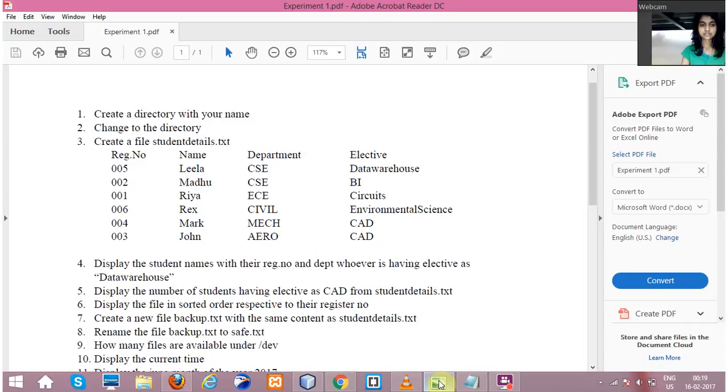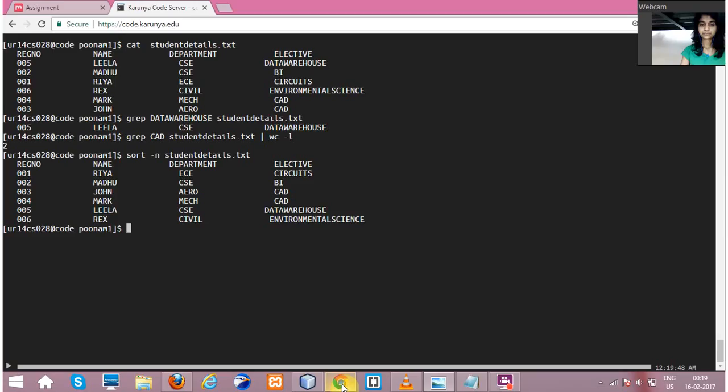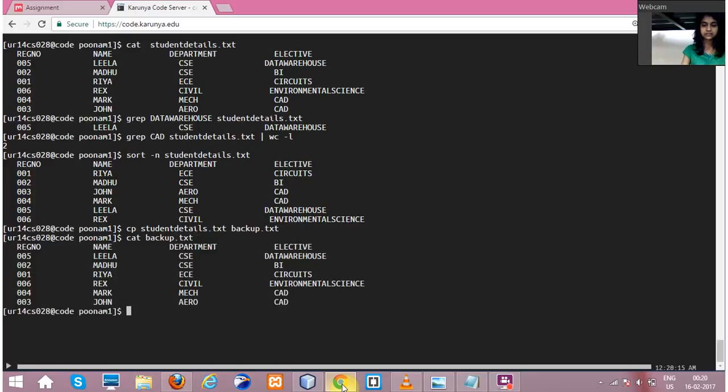Now the next question is that we have to copy to a new file with the same content as the student details. Here we are using cp for copying from the source file. studentdetails is our source file, and the destination is backup.txt. If you want to see it, you can just cat backup.txt. Yeah, so everything is present over here.